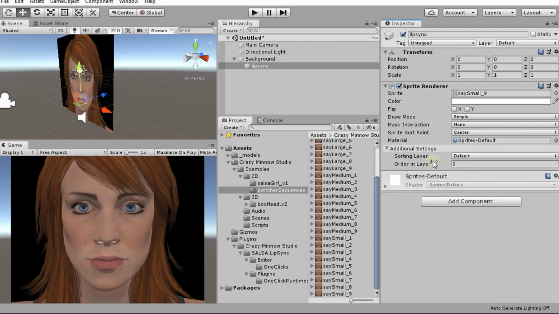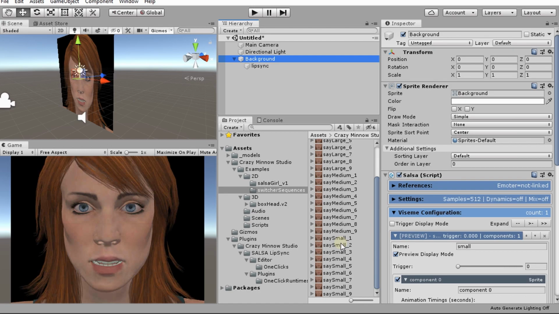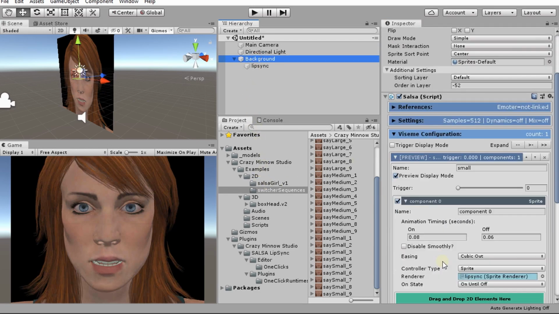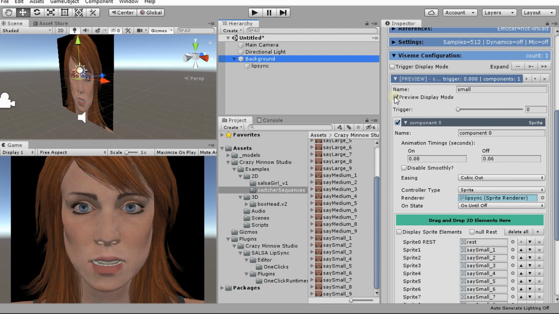Let's go ahead and move our order in layer. We want it a little bit higher. See, when I do that, it pops open there. So I'm going to just put it at 1, anything more than 0. And this one will stay at 0 because it's our background. Actually, we could push it way back if we want to. It really doesn't matter. We just need this one to be in front of it. Okay, so we can turn this preview off and on. Okay, so that is our say small.